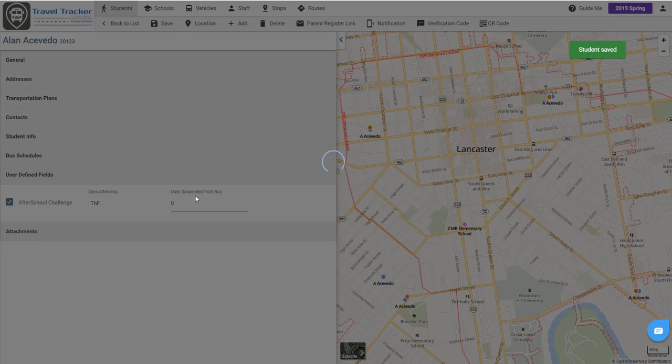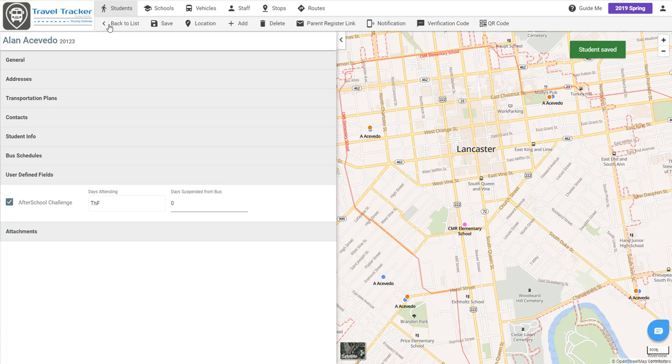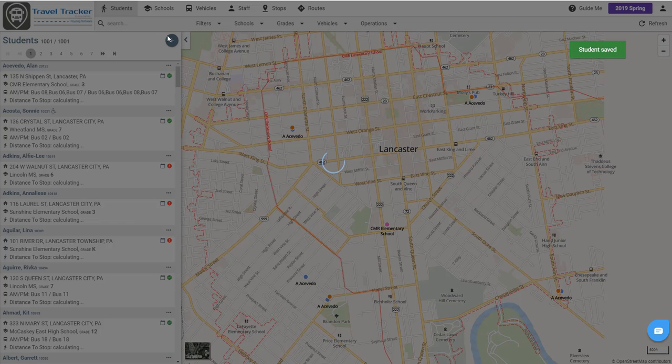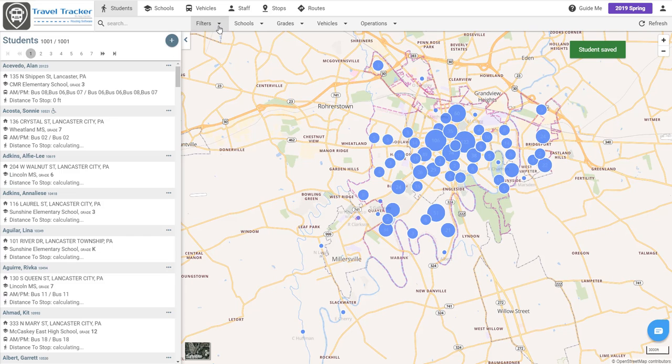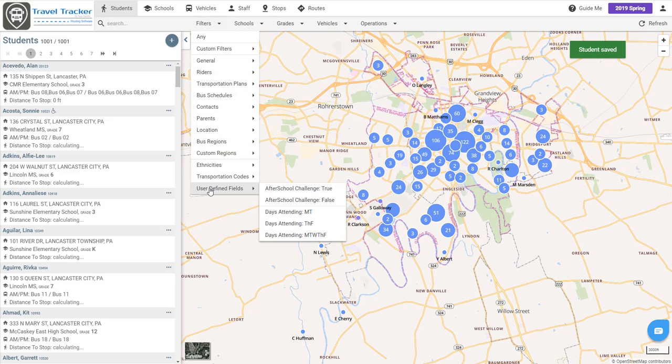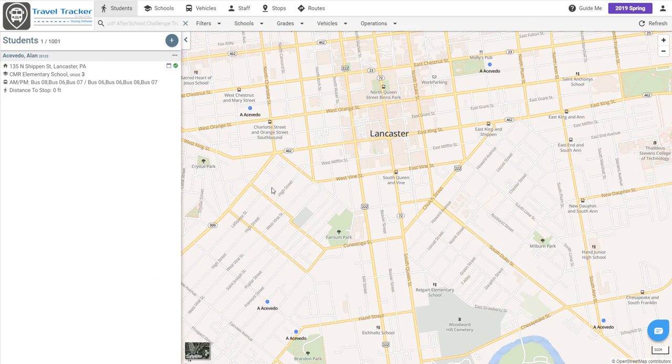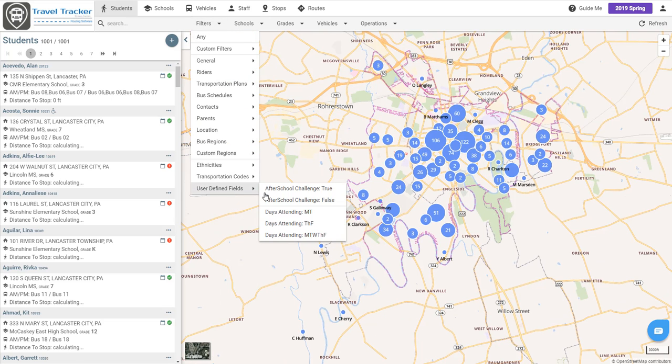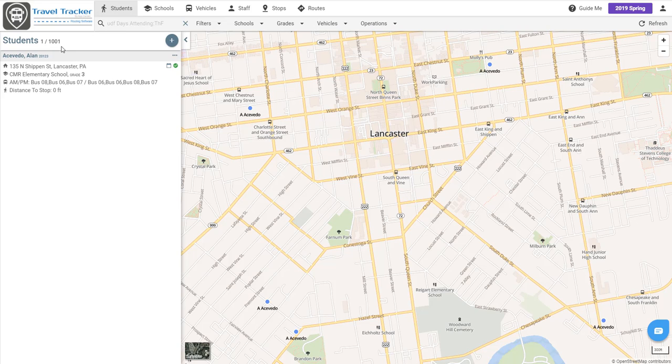Now, we can also use this information to filter down a group of students. So I'm going to go back to the list, and I'm going to filter, down here in the user-defined fields, for students that are true for that after-school challenge. And you'll see it just pulls up Alan Acevedo. Now, if I clear that filter, I can also filter for students that are marked with that Thursday, Friday days attending filter. If I look at that, there we go. He attends on Thursday, Friday.